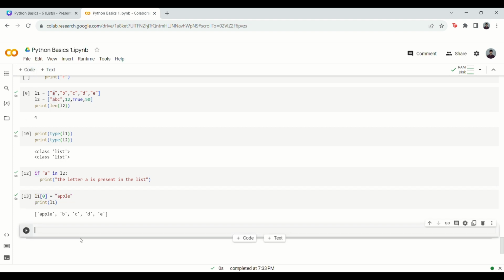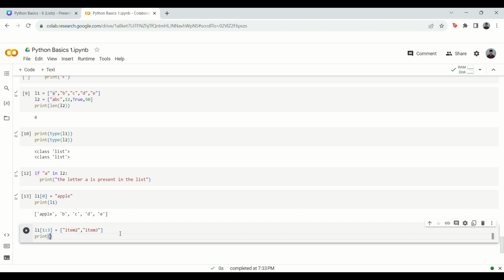So you can change the elements of a list by using the specific index number, and you can also change multiple elements. Let's say L1 of 1, 2, 3. So we can equals to, let's say, item 2 and item 3. Then we can do print L1.